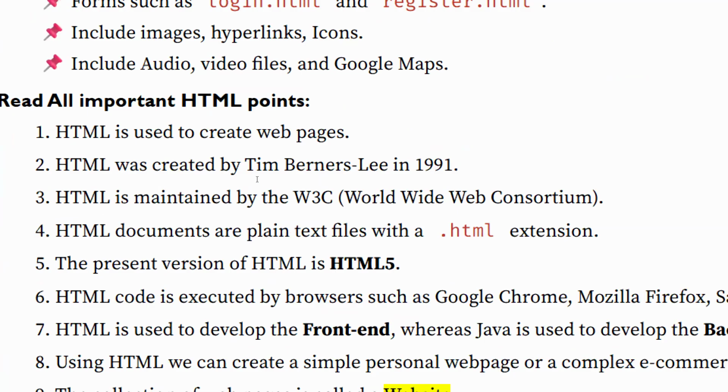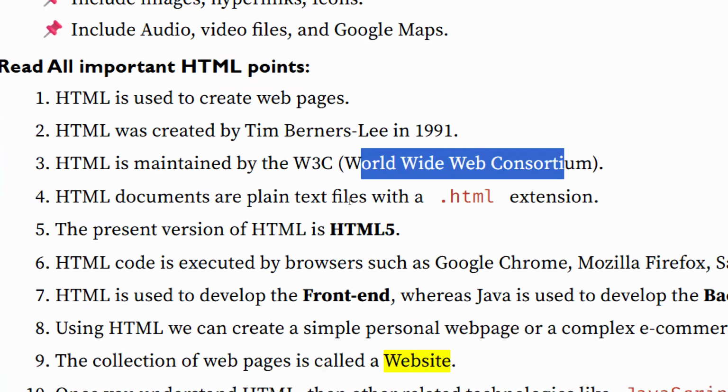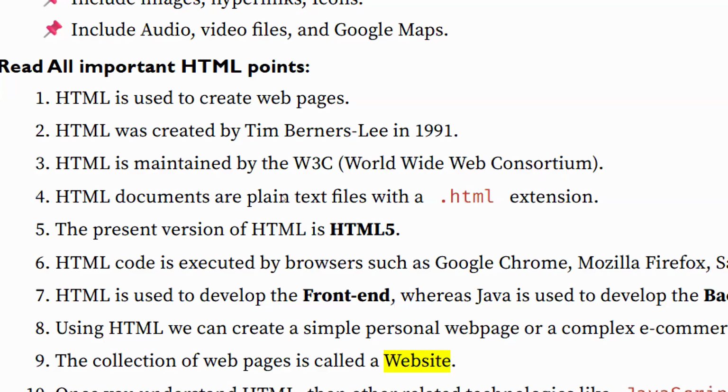HTML was created by Tim Berners-Lee. He is the creator of HTML. Who is the creator of HTML? Tim Berners-Lee. And HTML is maintained by the W3C. W3C full form is World Wide Web Consortium. An HTML document is a plain text document. We save it with the extension .html. Java means .java, C means .c, HTML means .html. And the version of HTML is what?